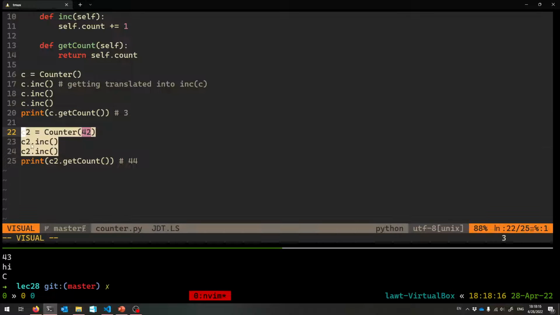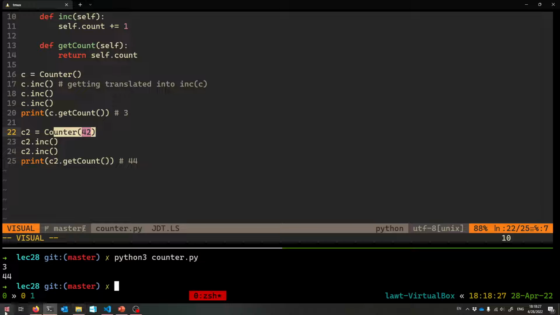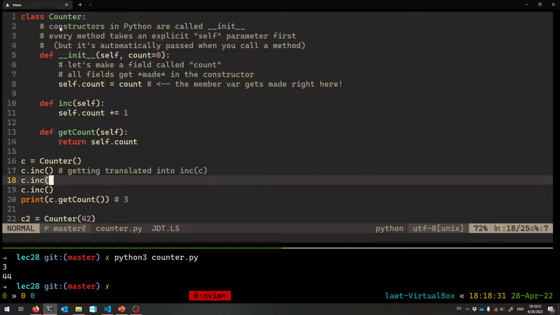And you can make another counter. You can give a parameter to the constructor to set the default count to a certain value. I'll show you where I implemented that. And then if you inc it twice from there, it should be 44. So this is why you see this output. And now let's talk about the definition of this class.